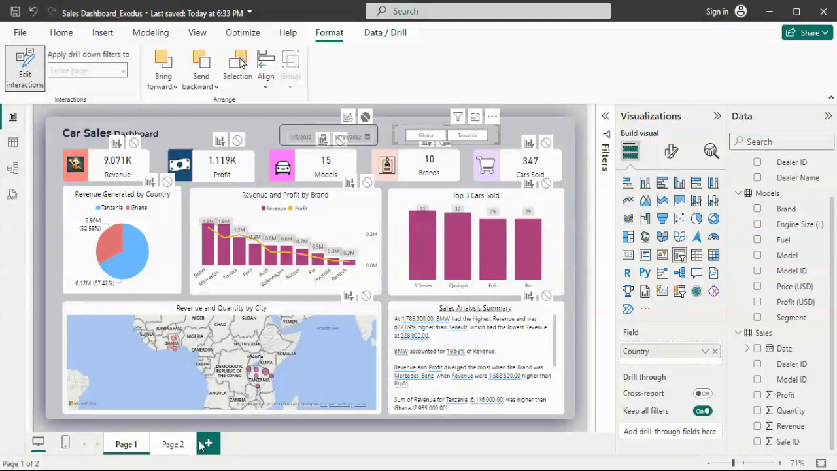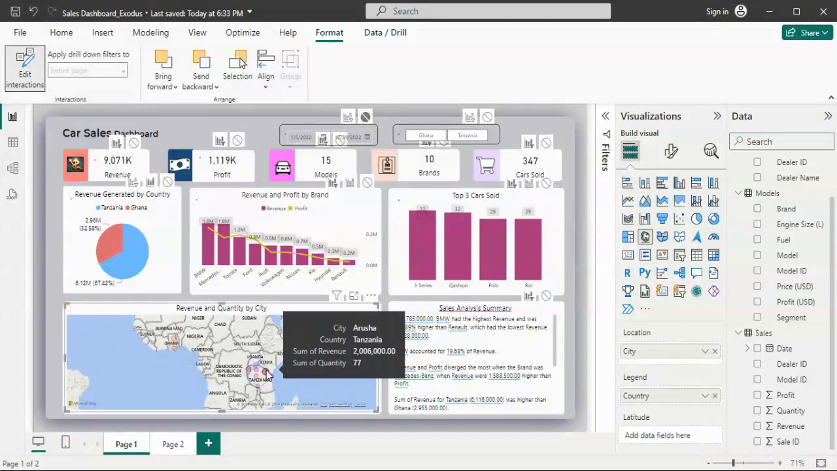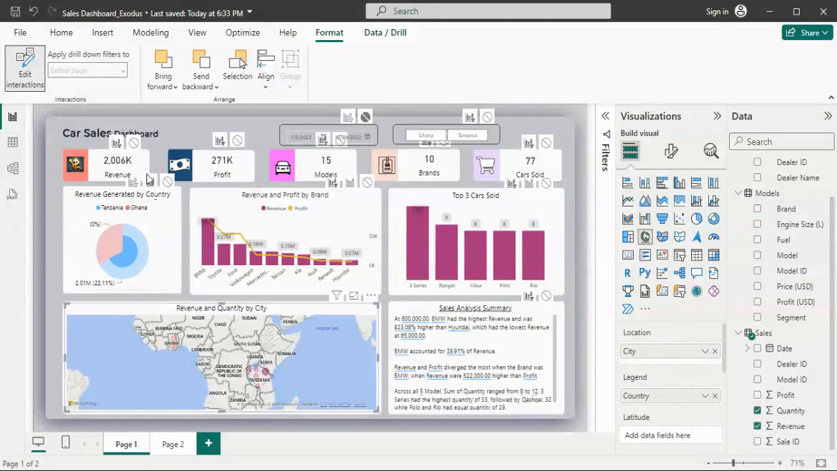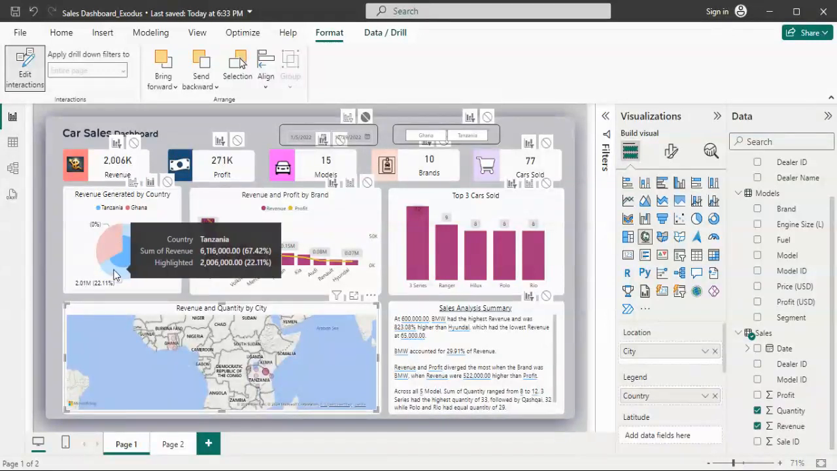To go even deeper in the interaction of this dashboard, a selection can be made across the cities within each of these countries. For instance, a selection is made on Arusha in Tanzania, and I would like to see the revenue that was generated just in Arusha.